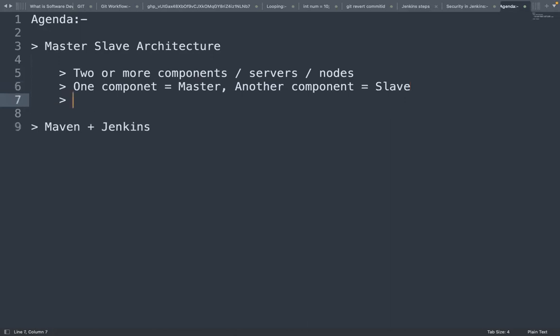Suppose in the AWS cloud you have created multiple EC2 instances. Consider we have one EC2 and one more EC2. There are two EC2 instances you have created. Maybe you can consider this EC2 as the master node and this EC2 as a slave node. Now the question is, why do we need a master slave architecture? That's the question.